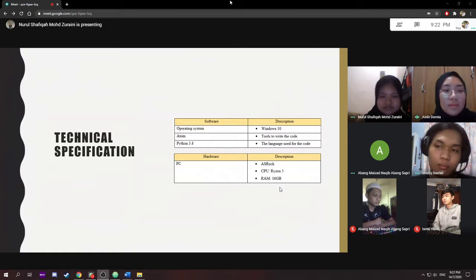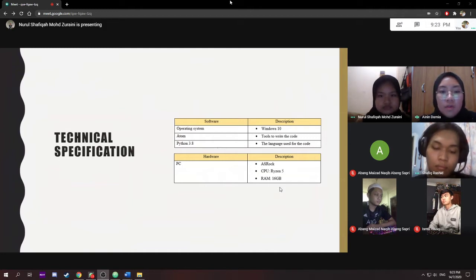Okay, I will explain about technical specification. In the technical specification, I will explain about the software requirement and hardware requirement. For the software requirement, we need to use an operating system. For this project, we use Windows 10. The second software we use is Atom. Atom is a tool we use to write the code. And lastly is Python. We use the latest version of Python, which is 3.8. Python is a language that we use for the code. For the hardware requirement, we use a PC. The PC name is ASRock, the CPU is Ryzen 5 and the RAM is 16 GB.